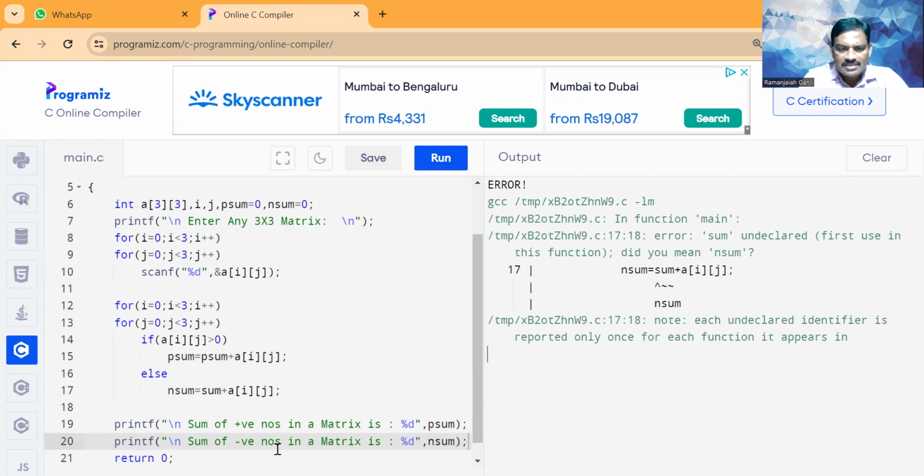Error. See this? Sum is nowhere, the variable doesn't exist, because instead of N sum, I wrote only sum. See this.